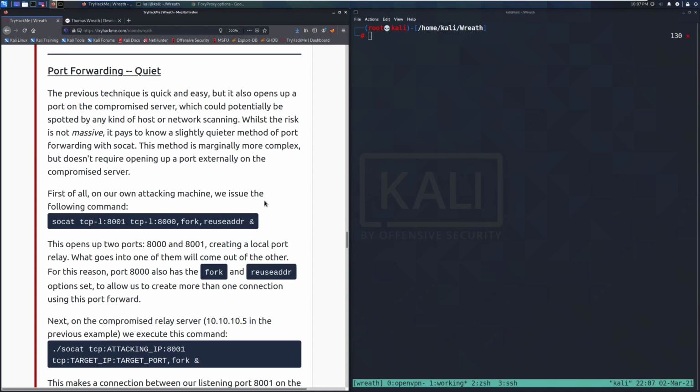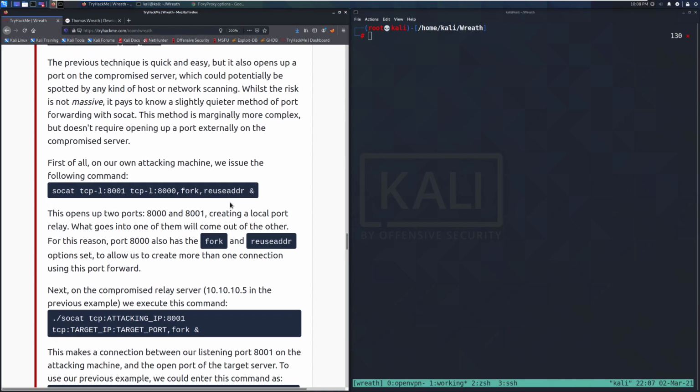So one quick note on that, since this is a shared public network, you're sharing it with other users, this is going to pick up on any scans that are going on if other people are scanning the box, so I recommend not just leaving a bind port open because it might have issues for whatever reason, or other people might see it open and get really confused, so just be careful with that. This method is marginally more complex, but doesn't require opening up a port externally on the compromised server, which we want to avoid if possible.